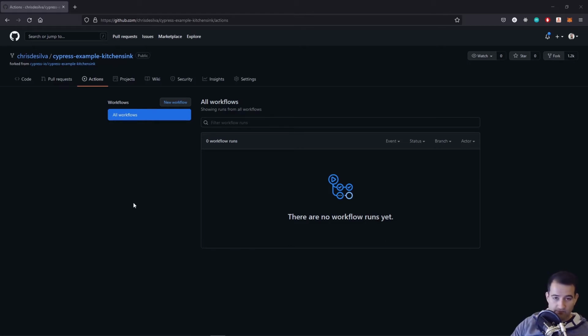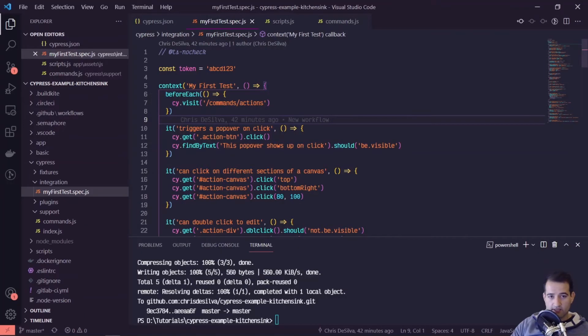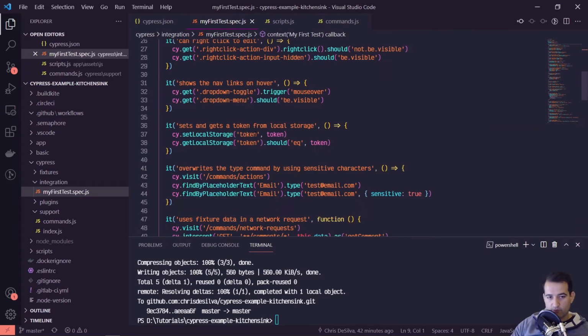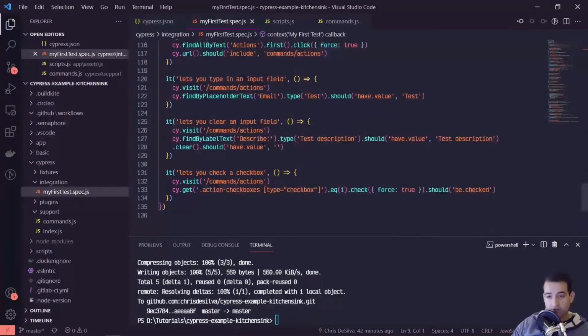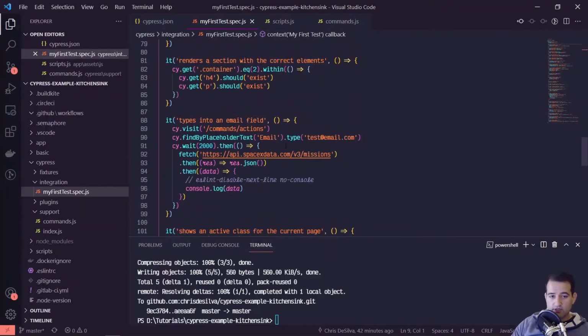From there, we can flip back over to our tests. What I've done in here is clean up some of the other before each and after hooks and things like that that were peppered throughout as we went through this series. Those are cleaned up now.